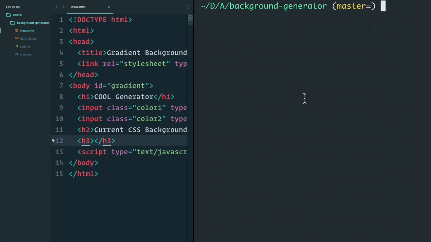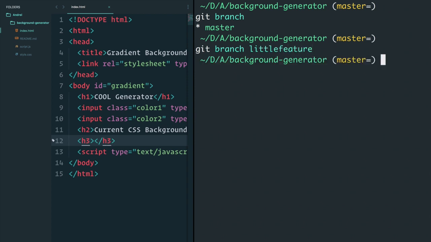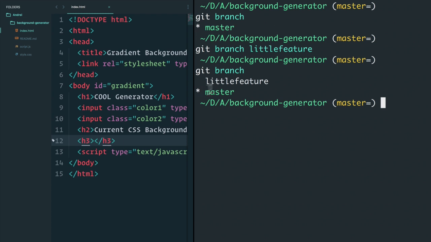And let's say that I'm now working on a new feature. And because it's a better workflow not to work on master, and this is a good tip generally, don't work on master, always branch off. If I do git branch, it'll show me that, well, I only have one branch, and that is master. But we can add to it. We can say git branch little feature. And now if I do git branch, I see that I have little feature, but master is highlighted because I'm currently on master. So the way I would go to the little feature branch, I'll say git checkout little feature.